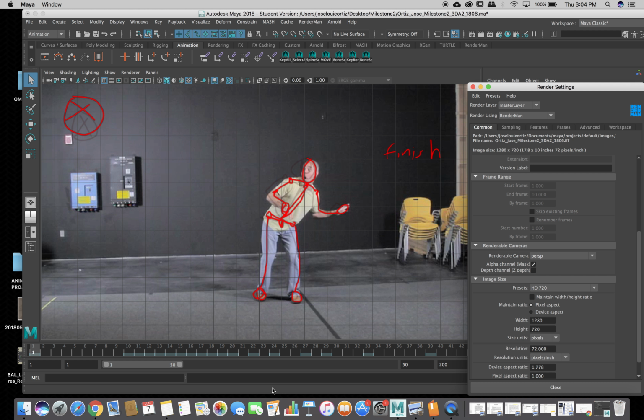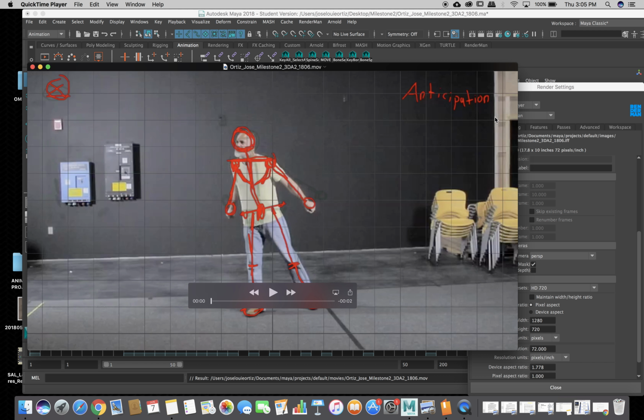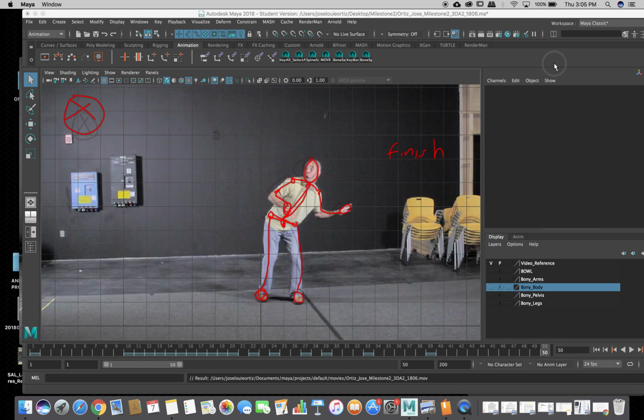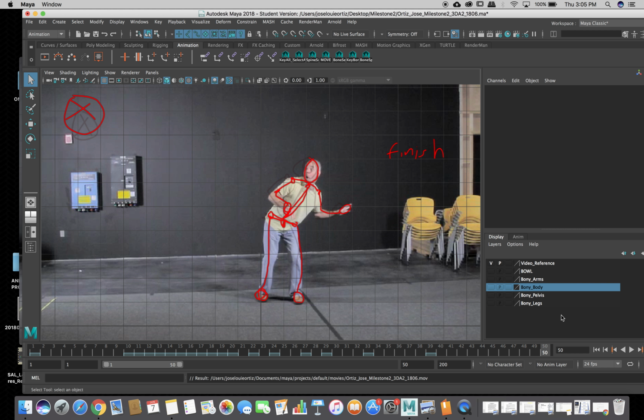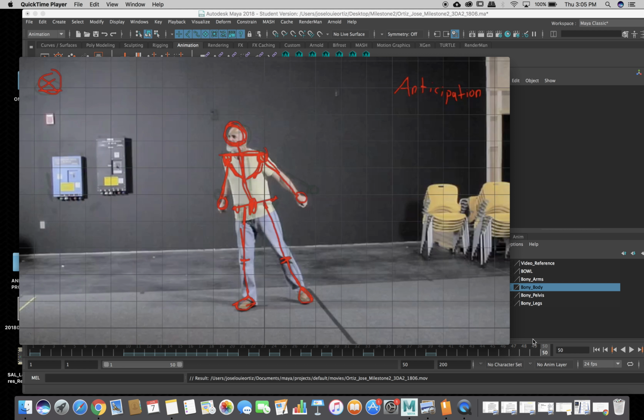The reason I wanted to playblast is that it feels jittery, skippy, because image planes are kind of heavy. They're kind of heavy on Maya.